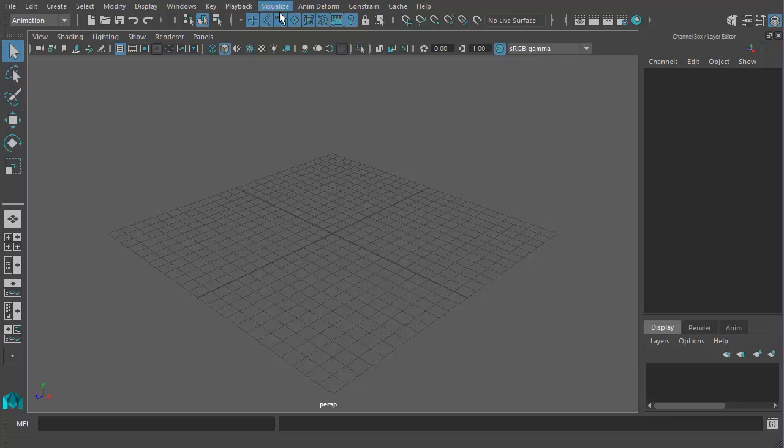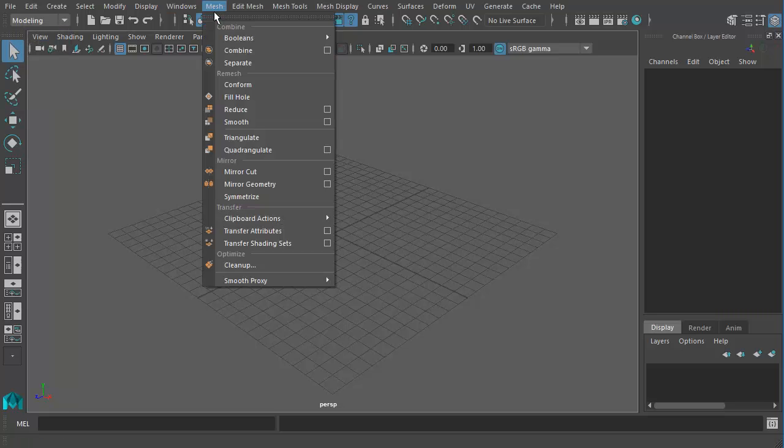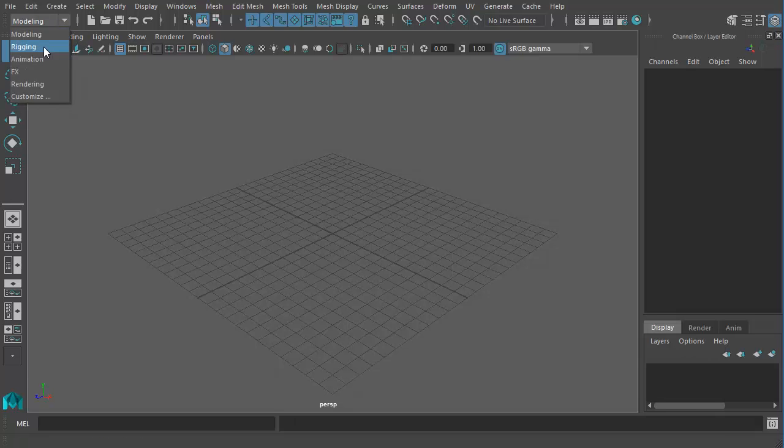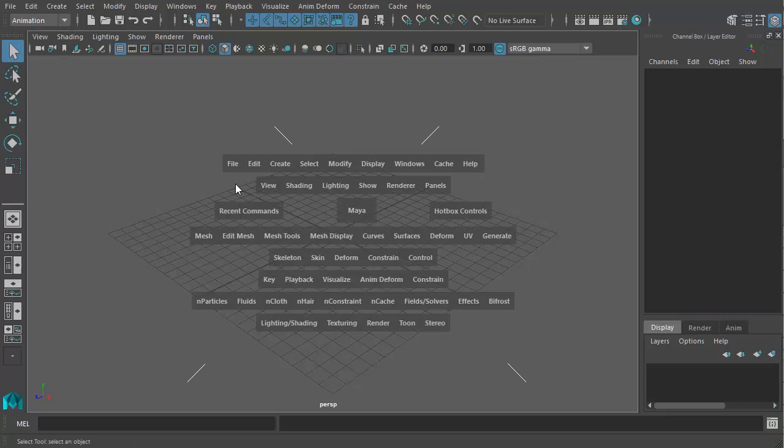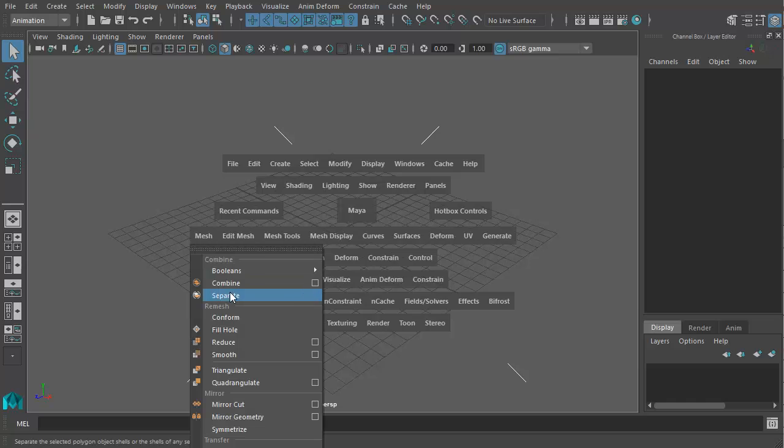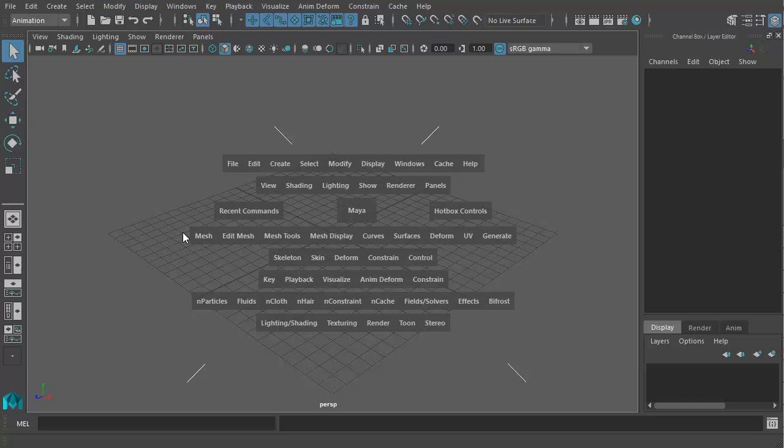If I want to access a particular modeling tool, for example, if I want to combine two meshes, what I have to do is go here and choose modeling, then go to mesh and then choose combine. Instead, by using the hotbox, just being in animation itself, I can simply press spacebar, go to mesh and choose my combine tool. So this is a nice little way to make your work faster.